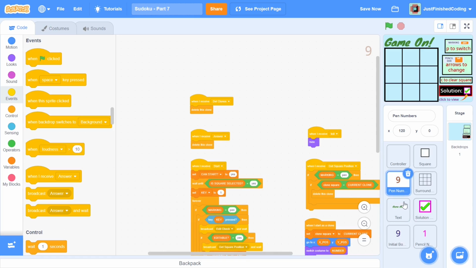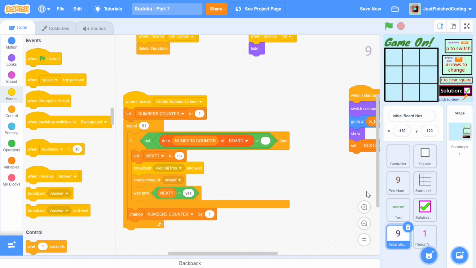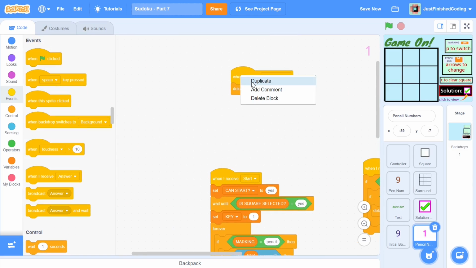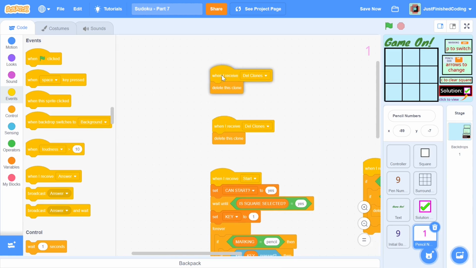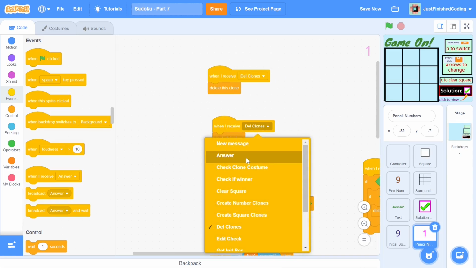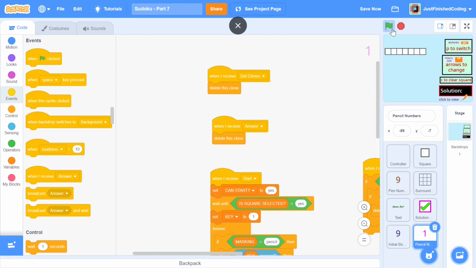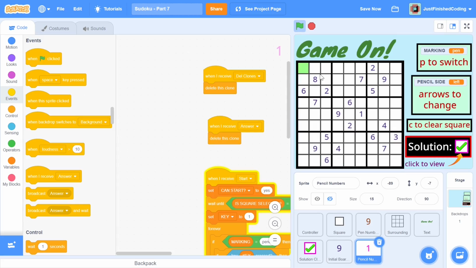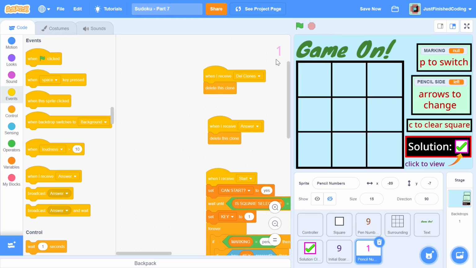And it's going to be the same thing with the pencil sprite. And I think I call this initial board numbers. Okay, never mind. Yeah, there we go. So this is the pencil sprite, and we can just duplicate this block of code. And when we receive answer, we will delete this clone. So very simple. So now I'm going to hit the green flag and just write a bunch of things inside them. So let's write 1 and 4, and let's just do something like this. And now when we press the solution key, all of them vanish. Perfect. So that is pretty much what we need to do.